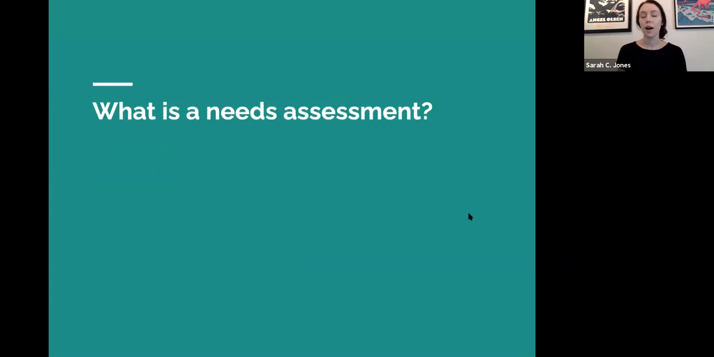So before we talk about why we perform needs assessments and what our processes and goals were, we're going to start with some basic definitions of needs assessment. The first actually comes courtesy of Wikipedia. We thought that this did a really great job of capturing what we were trying to do.